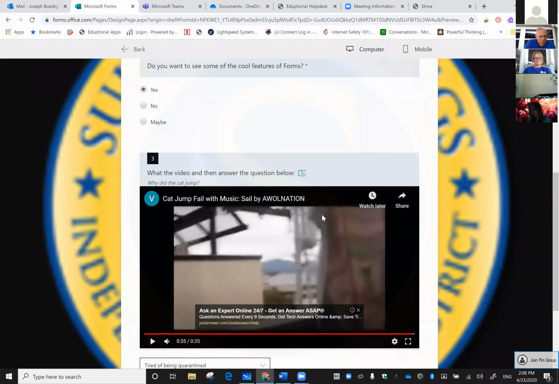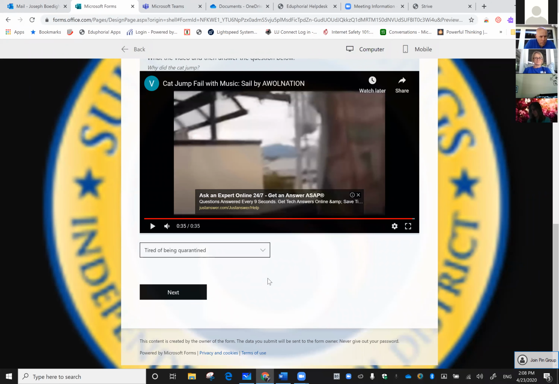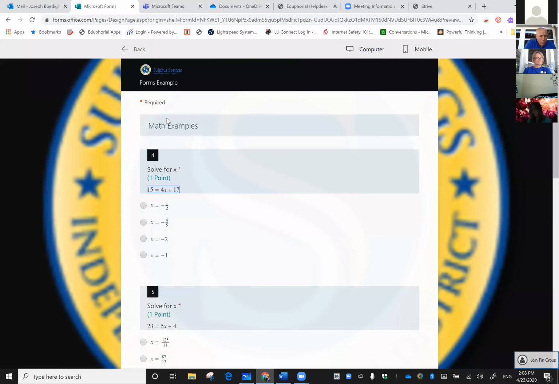And this will bring us to the next part: I actually have sections in this form too. So when I click next, it brings us to a new section. So now it's a different section of my form. This one's getting some math examples. So I have some questions in here. This one is solve for X.